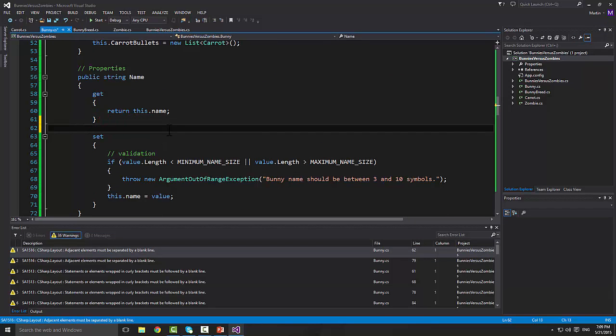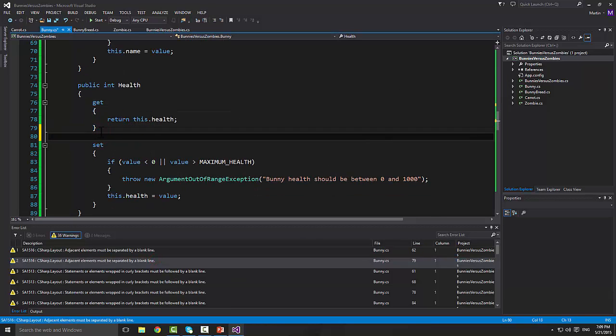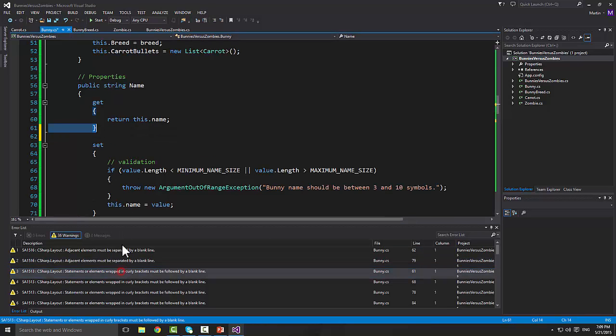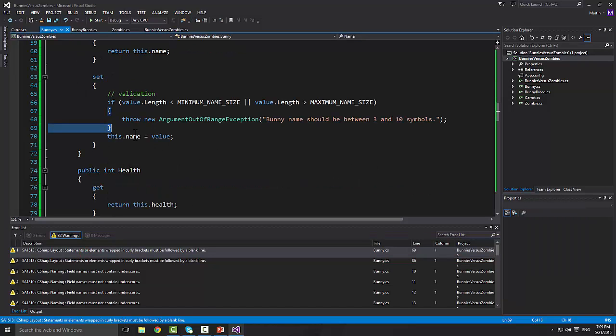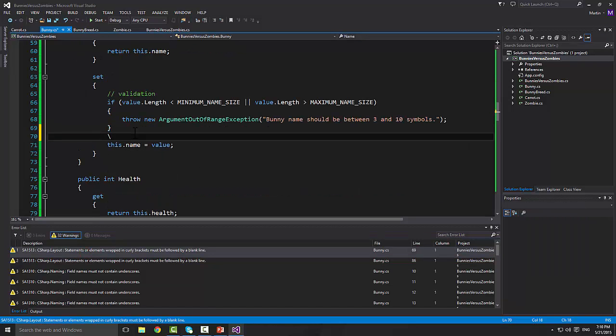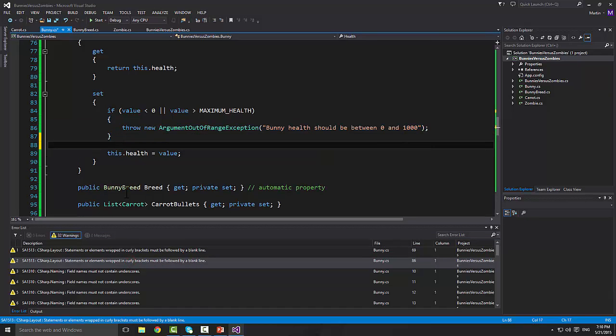Okay, get and set, the same thing. I have to have a space there. I have to have a space here as well. Statements or elements wrapped in curly brackets must be followed by a blank line. I did that already, so let's run it again. Something happened. 32, we are doing better. So let's say, okay, so here I have to have a blank space as well. Here I have to have a blank space as well.